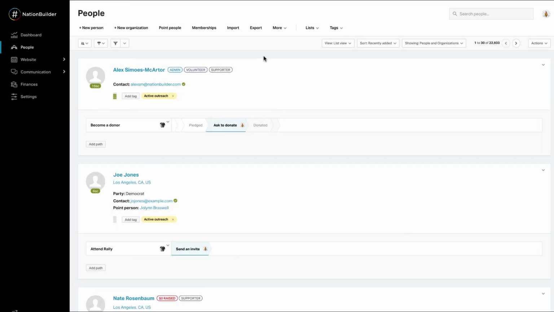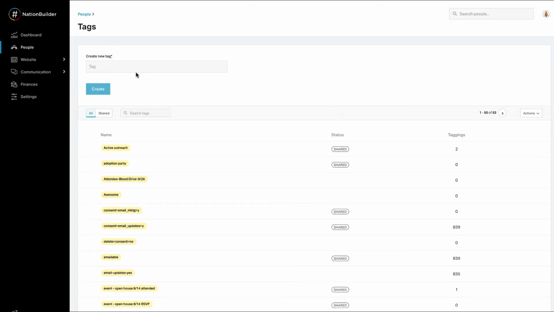Viewing your tag list. You can view a list of all tags on your site by clicking on People and then Tags. You can create a new tag from this view as well. Any tag within your system can be added to people on a list via batch update.